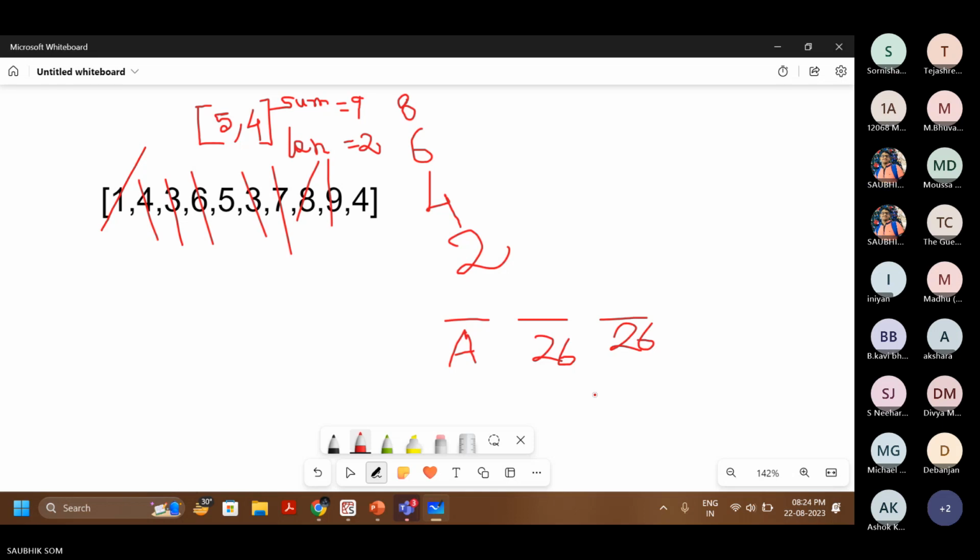So that means 26 possibilities for each letter. This place also has 26 possibilities. So for any one place, it will have 26 others, 26 others. So 26 into 26 into 26 is 26 to the power 3. Okay. If we go for a 4-letter movie, it should be 26 to the power 4. Just like that.